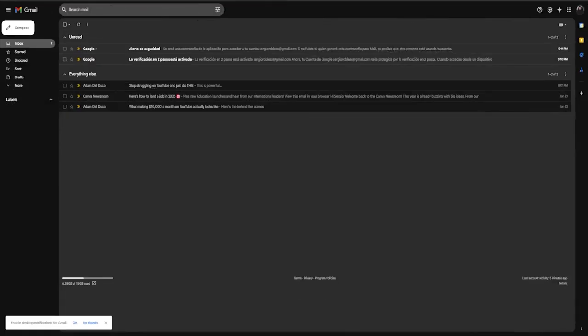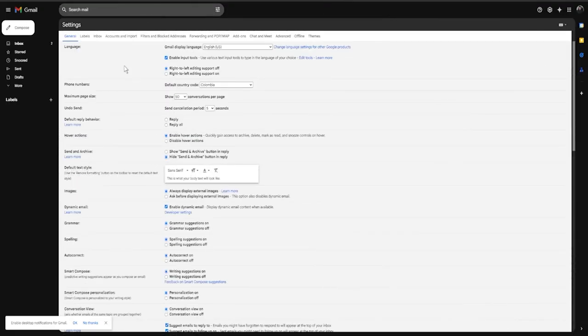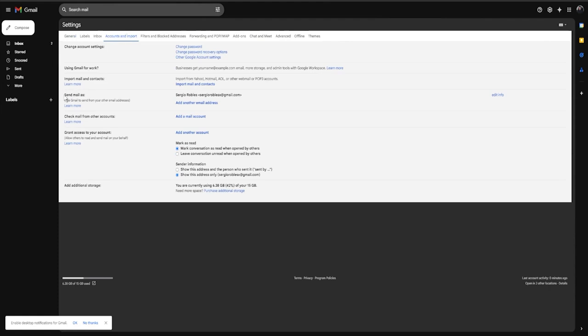Now we're going to go back to our Gmail and head over to the top right, to the gear icon that shows up, and click on See All Settings. And here we're going to look for where it says Accounts and Import. We click on it, and here it will show us Send Mail As. We're going to click on where it says Add another email address, and this will load up something over here.